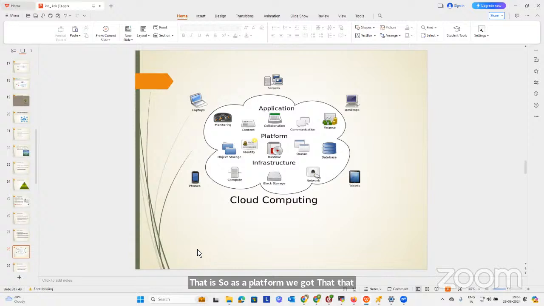And as an application, we will use for monitoring, for content development, or for communication, or for finance activities. What are the financial applications we have? SAP. Okay. Or Tally. The basic one is the Tally, usually we use. And the end user who wants to access them, they will be accessing using mobile phones, tablets, laptops, desktops, or even servers.